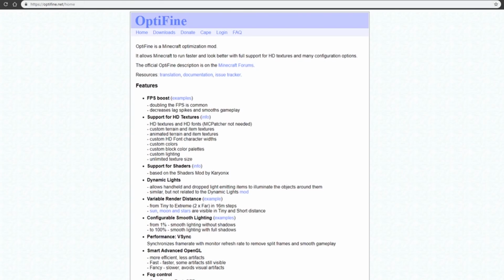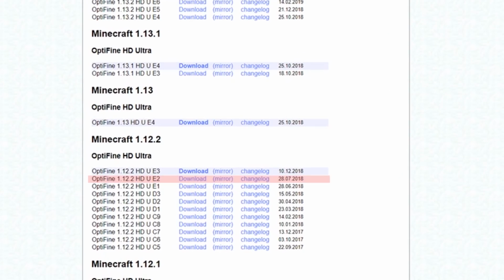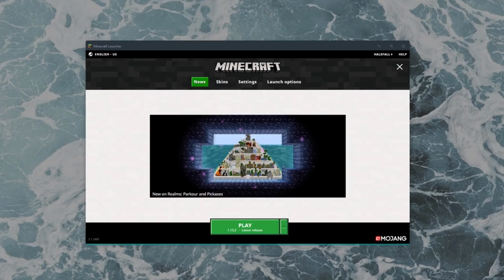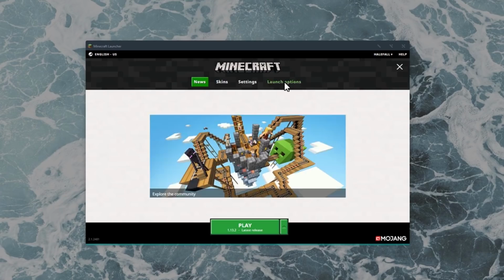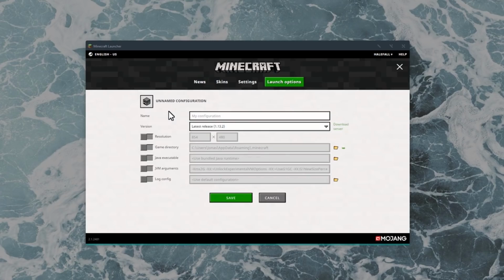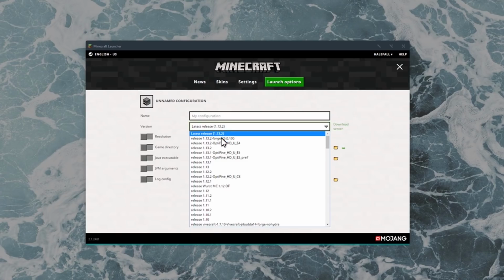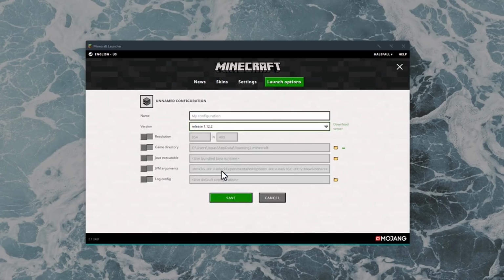Then you need to download Optifine. It is important that you download Optifine 1.12.2 HDUE2. Assuming you have a fresh Minecraft installation, you will be in version 1.13.2 or a later version. You'll need to revert back to 1.12.2. To do this, click on Launch Options, Add New, and then you should be able to select the right version in the list. I'm going to name it 1.12.2.